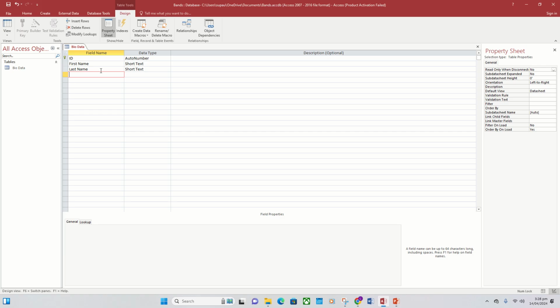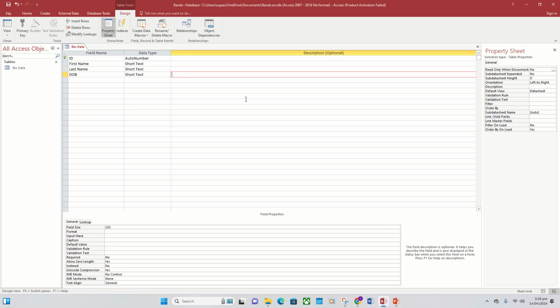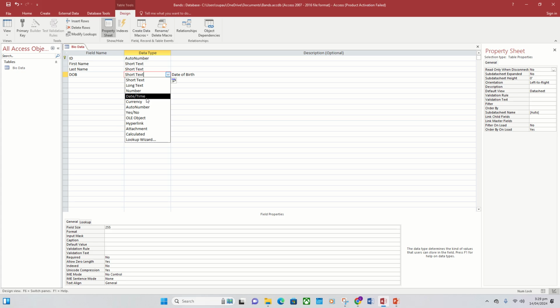Date of birth. And you can put descriptions in. So if I'm going to use acronyms like this, I can put a description so that the persons who are filling this out can know what I'm talking about. So date. And for the date of birth, I'm going to choose to use my date and time data type.